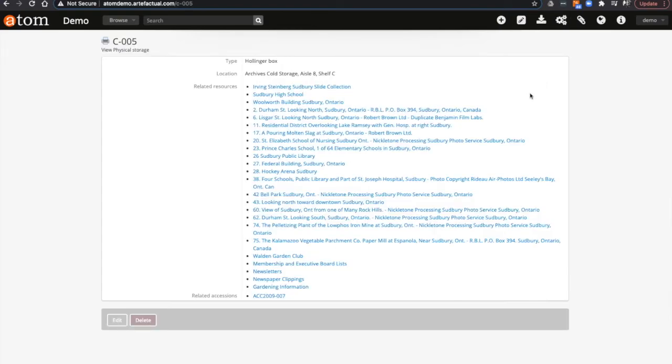You can click on the location and it will take you to the physical storage module. Here you can not only see the archival descriptions linked to this physical location, but you can now also see the accession records that are also associated with this location here.